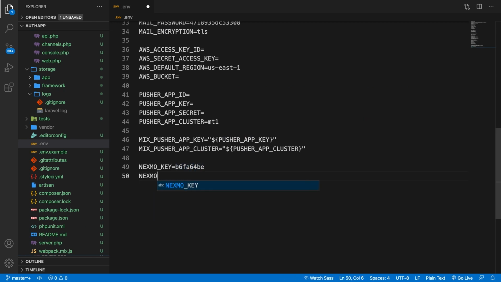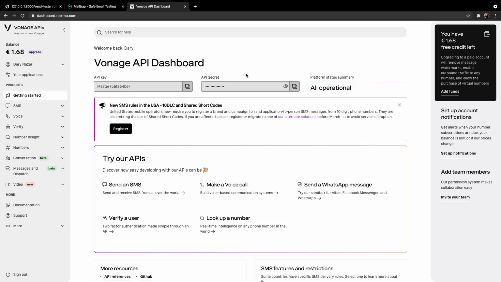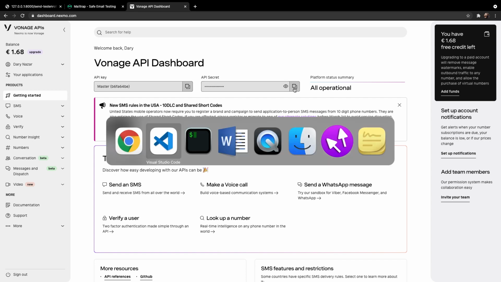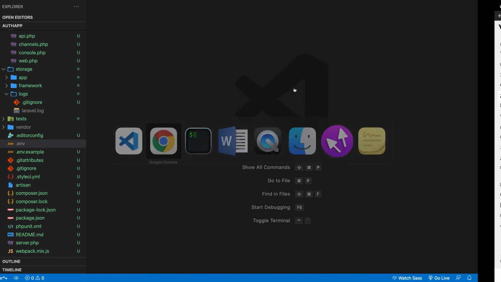Now let's create NEXMO_SECRET. I'm not going to show you my API secret key. Copy it, paste it right there, and I'll be back in a second. I've closed off my env file so you can't see it anymore.